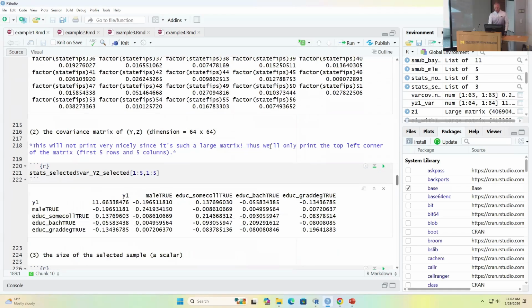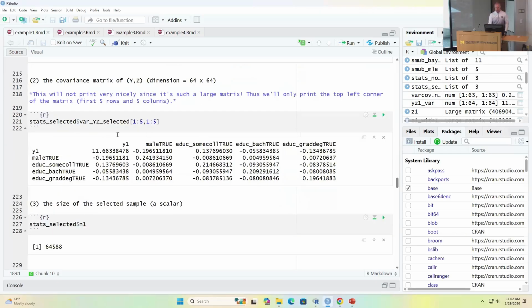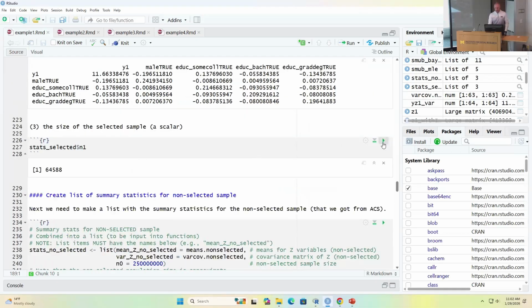Okay. Next, the covariance matrix for the selected sample of the Y's and Z's. So this is going to be 64 by 64. We're just looking at the first 5 rows by the first 5 columns for ease of visualization. But you can imagine the larger 64 by 64 matrix that's represented by this object here. So this is just showing, again, variances and covariances of all these variables based on the selected sample. All right. Then finally, the size of the selected sample. Again, as we saw earlier, 64,588. All of these are inputs to those SMUB calculations.